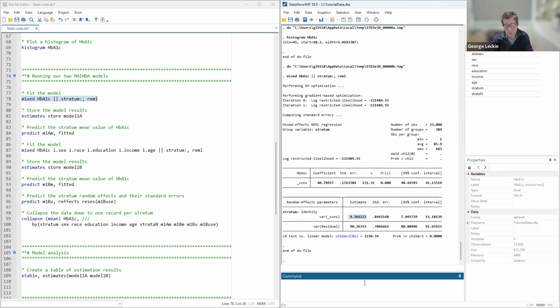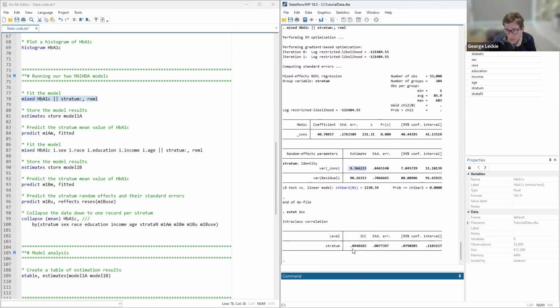So you can even do an estat ICC. That will give you that proportion of 0.10 or, done with full precision, 0.094. So 9.4% of the variability in the HbA1c is across intersections. So that's the magnitude of the intersectional inequalities with respect to sex, race, education, income, and age. That's fairly in line with the literature.